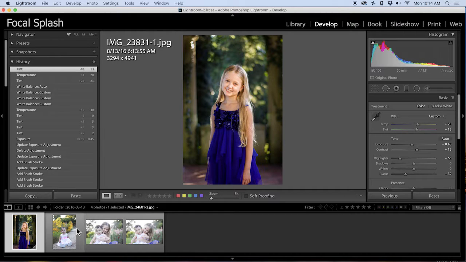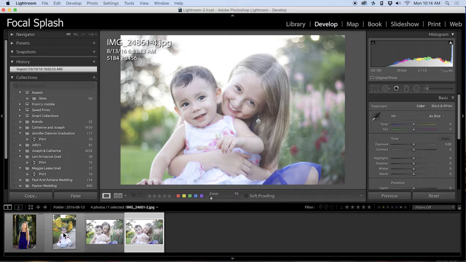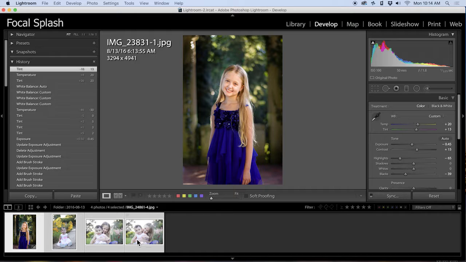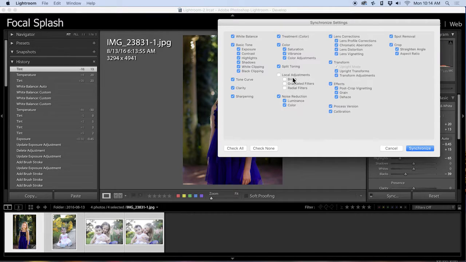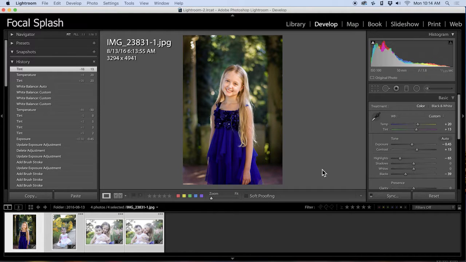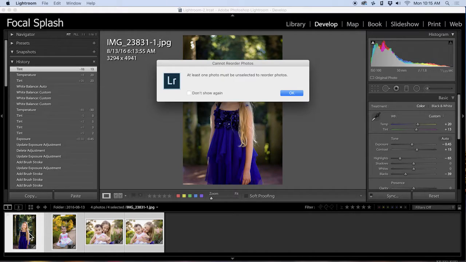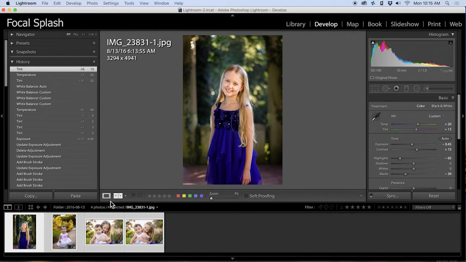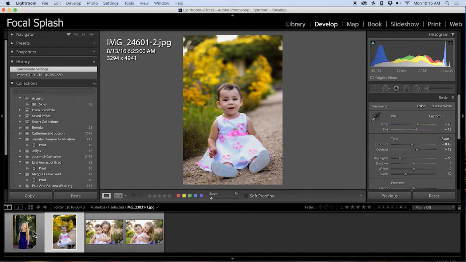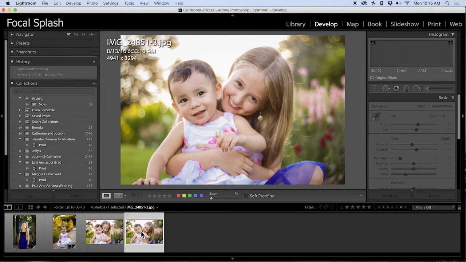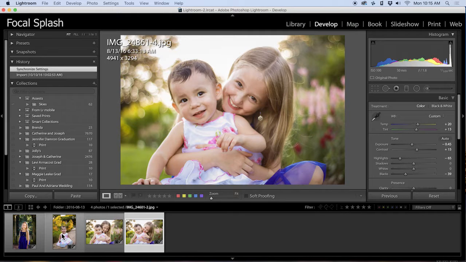Now, another neat thing in Lightroom is just select all the images in the piece. You have this one selected and the rest of them are selected. You can click on sync, and except for the local adjustments, you could just synchronize them all. What that'll do is give the rest of the pictures the same starting point as the one you just did, with your dehaze and things like that.